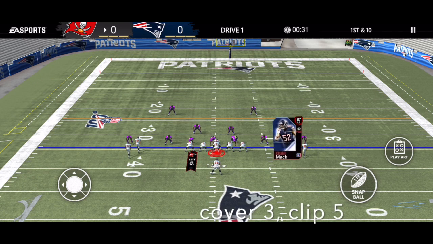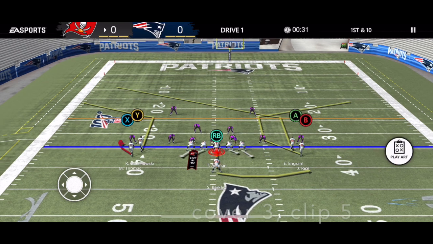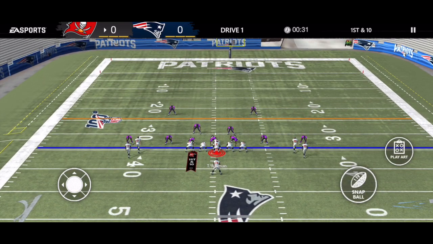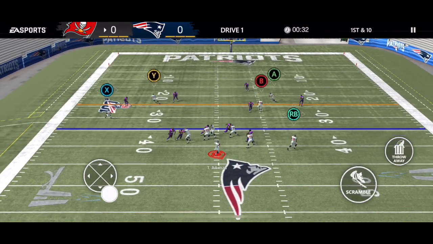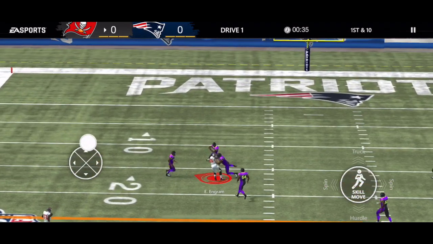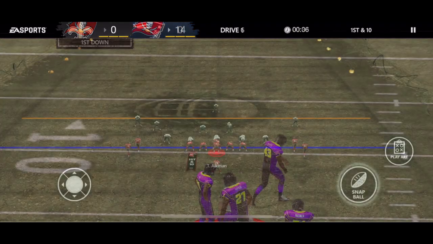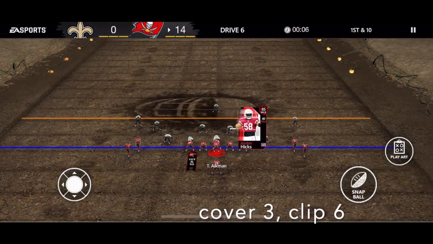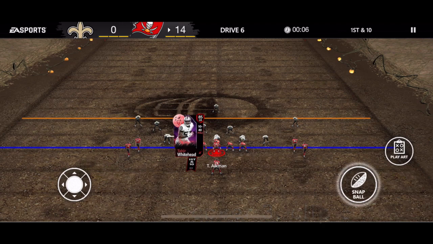Here's the exact same defense again. One thing to keep in mind is that if your opponent has hard-hitting safeties like Ronnie Lott or Sean Taylor, you may want to throw to the halfback instead. This is going to be a cover 3 zone defense with 5 blitzes.